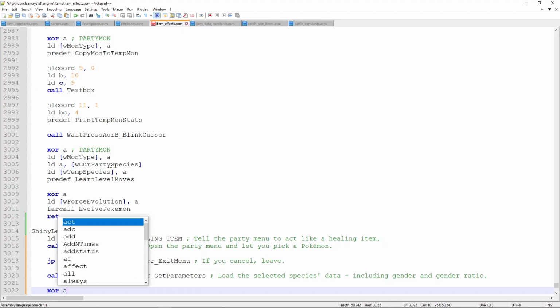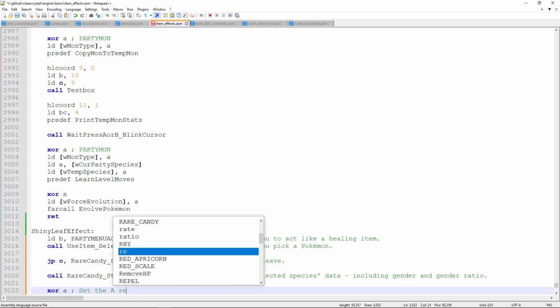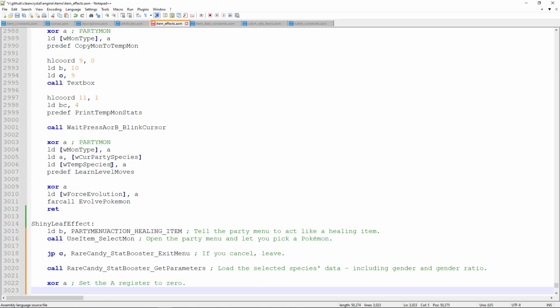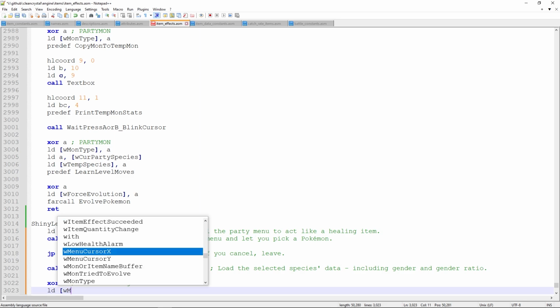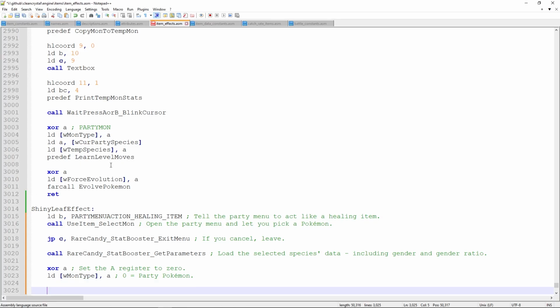We need to set A to 0. That is what XOR means. It means set to 0. So set the A register to 0. That just means that we can then do LD wMonType and load A into it, and that means 0 equals party Pokemon in this instance. So that means we know we're dealing with a party Pokemon as opposed to any other kind of Pokemon.